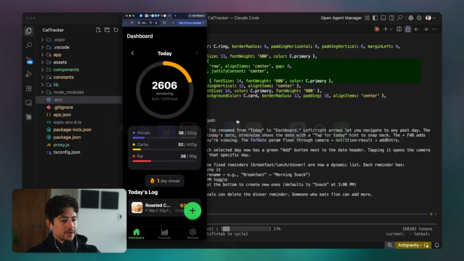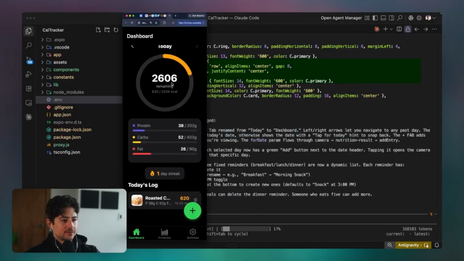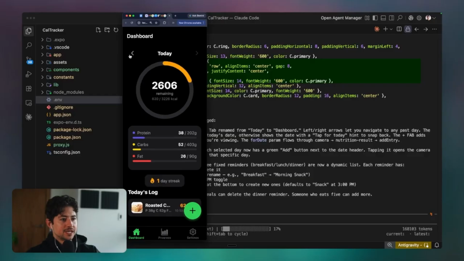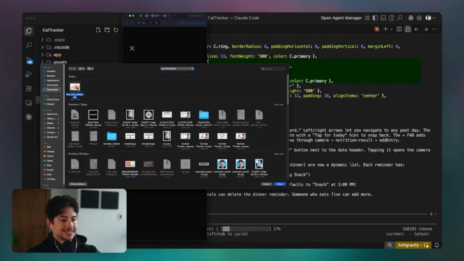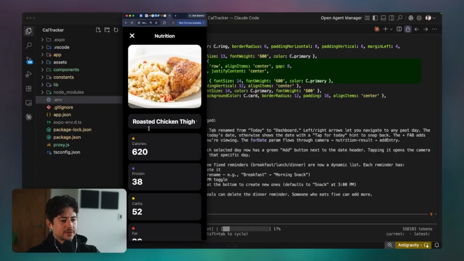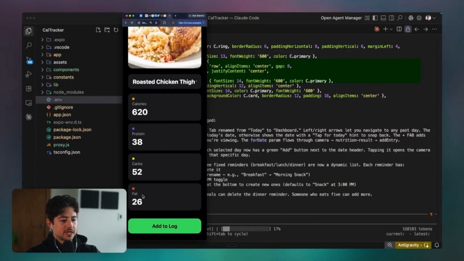Cool, looking pretty good. If I go back to Chrome here, you can see that we now have the additional functionality of being able to change the day. And at any point in time, I can click this button and jump back to today, which is really cool. So, I could go back to the 6th, I could log the exact same meal here. And you'll see that like the calorie consistency is very similar, 6, 20, 38, 52, 26. I think fat might have been 28 before, but this is actually hyper consistent.